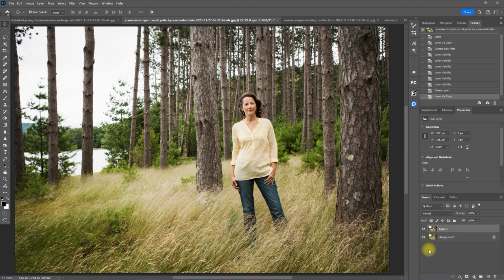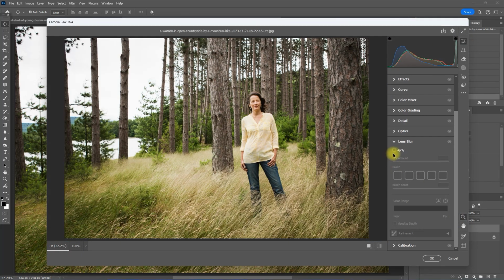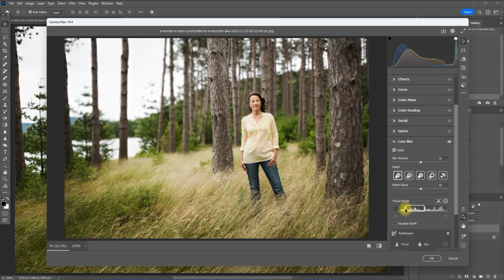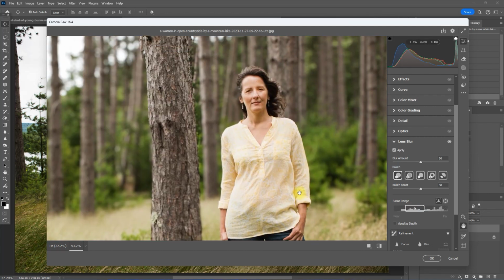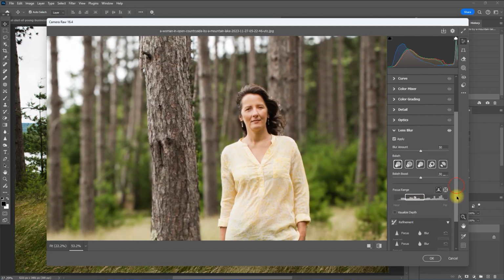Again, we duplicate the layer, then go to Filter, Camera Raw Filter. Then go to Lens Blur and click Apply. We can drag the left and right edges of the focus range to increase the depth of field or the area in focus. Then we can slide it left to right to define the range. Let's zoom in on the image. As you can see, the subject's hair got blurred out.